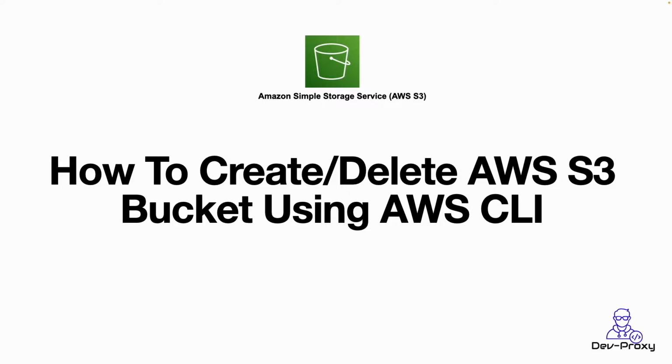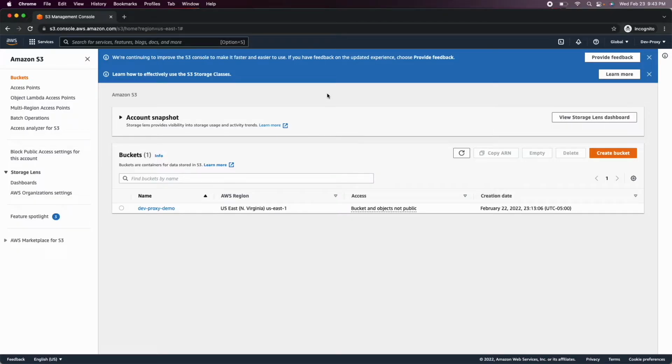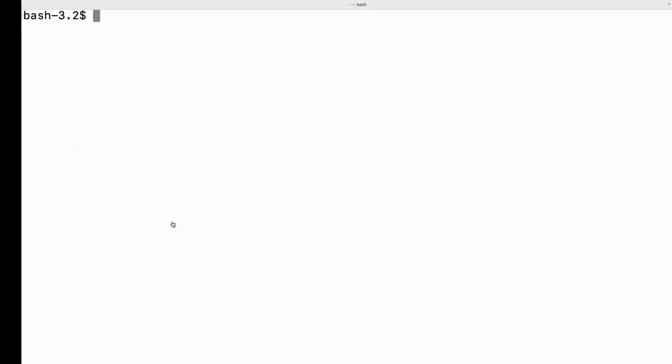Today we are going to discuss how to create and delete AWS S3 buckets using AWS CLI. Here in the AWS S3 console, you see one S3 bucket is already created. If I want to create a new S3 bucket using AWS CLI commands, let's go back to the terminal.